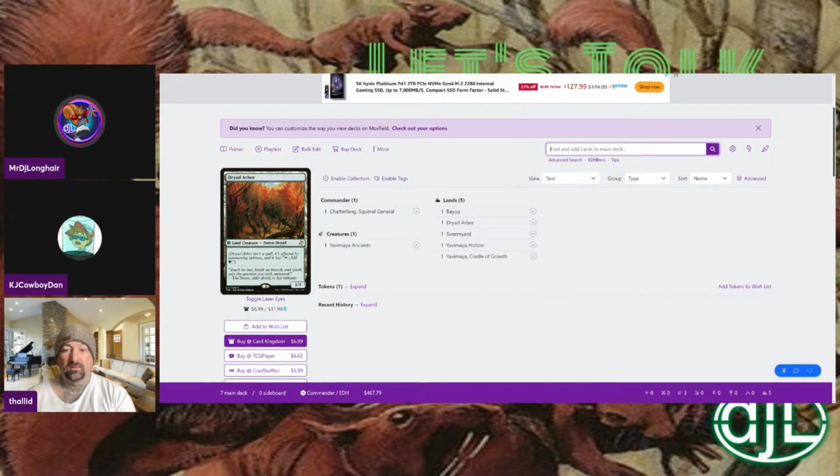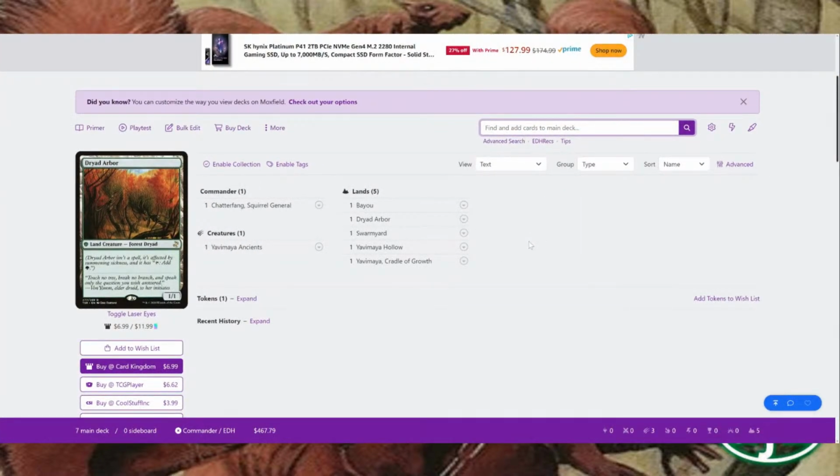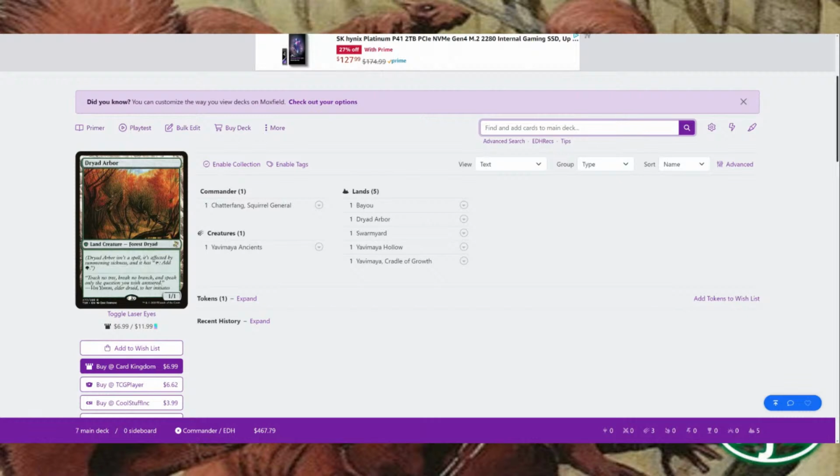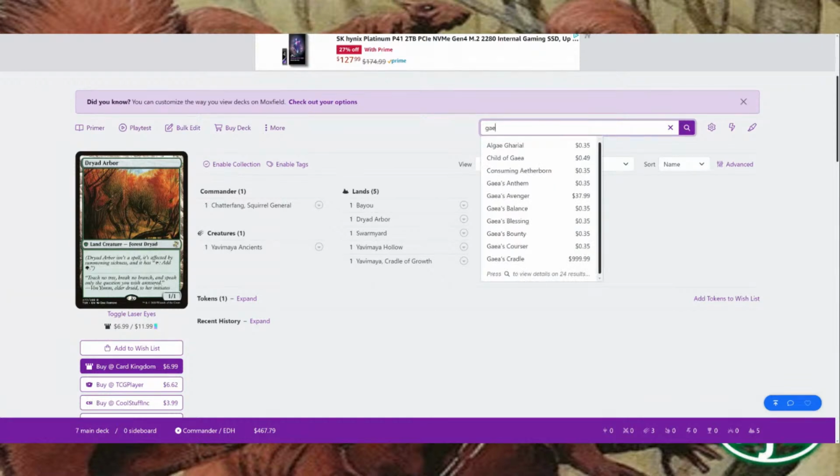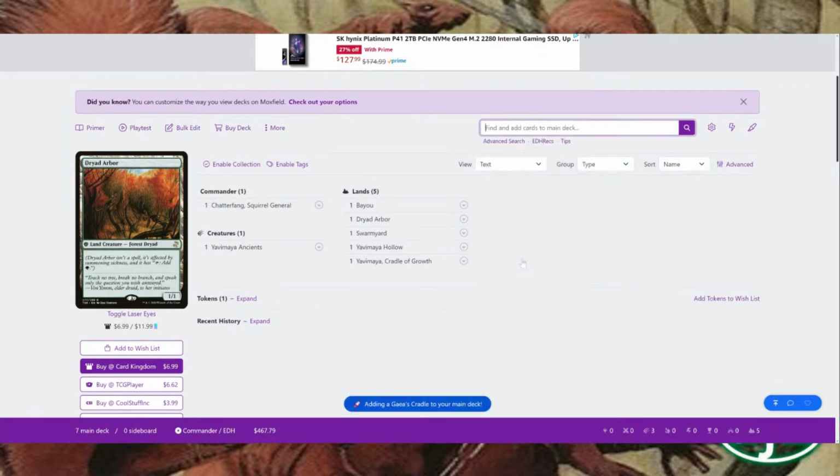Okay, so what do we have now? We had Bayou, Dryad Arbor, Swarmyard, Yavimaya Hollow, and Yavimaya, Cradle of Growth. Okie dokie. And of course, the big include. Have we included Gaia's Cradle? Gaia's Cradle is absolutely necessary.